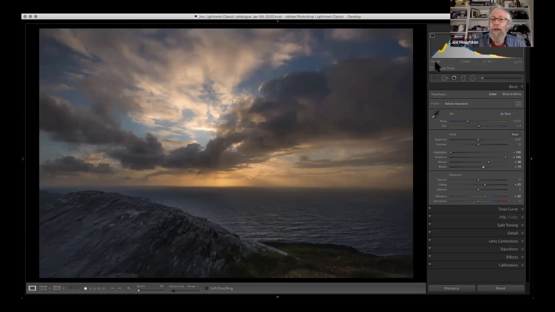Okay, so we know now that we've, if you like, brought back the full dynamic range of the shot within our histogram, which means that we can now play with all those tones and use them to get the image that we want. So what else can we do?